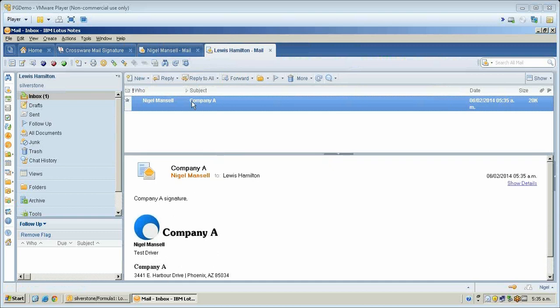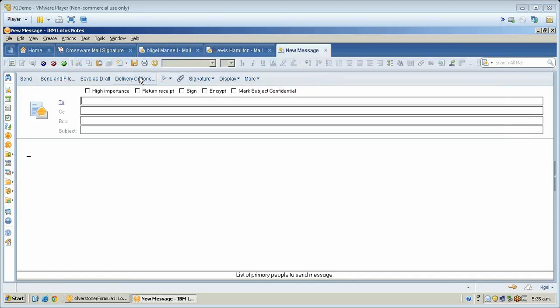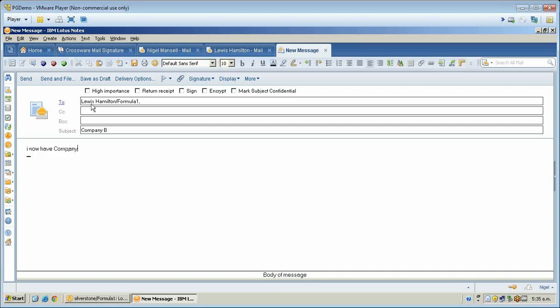Everything looks good. Now, if Nigel needs to change his signature because maybe he works for a multi-company organization, so he wants to send an email, but he wants it to be branded from company B, then he can do this. Click on New Email. Again, send it to Lewis, and I want to use company B. This is one method of doing this.